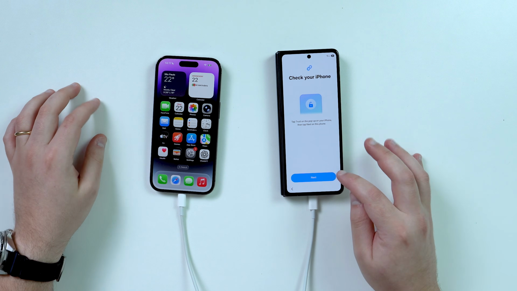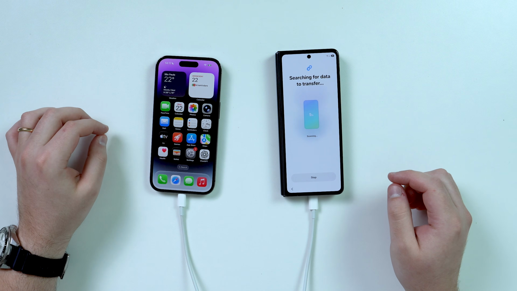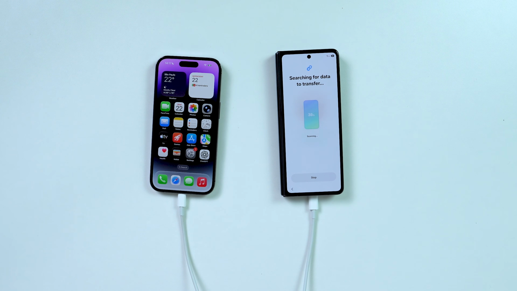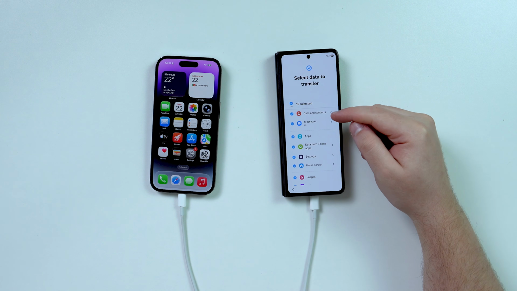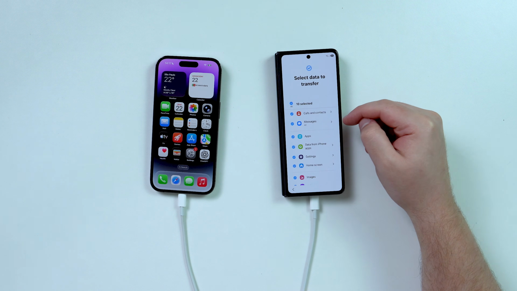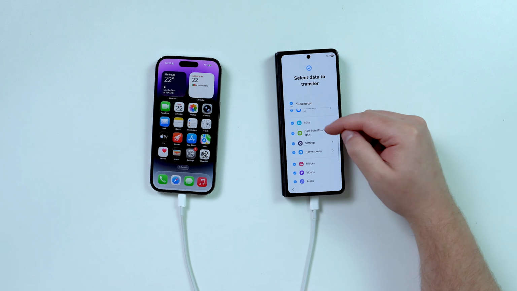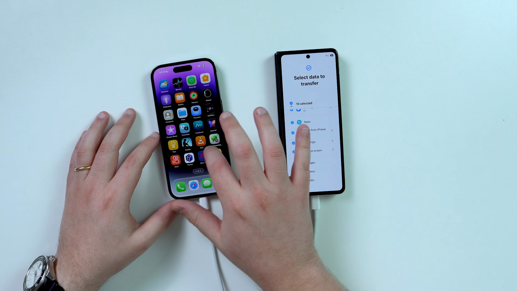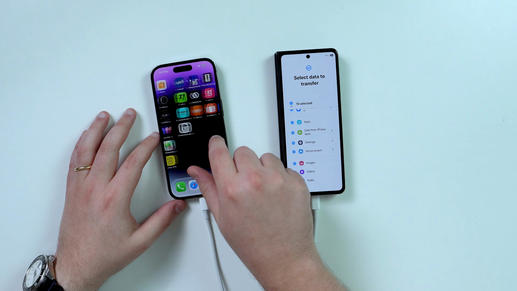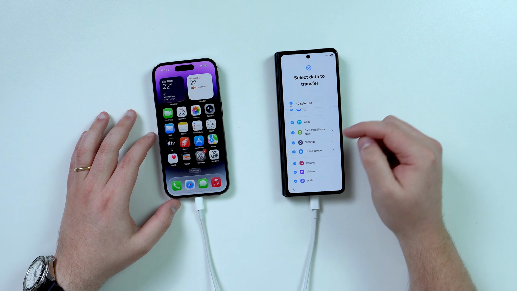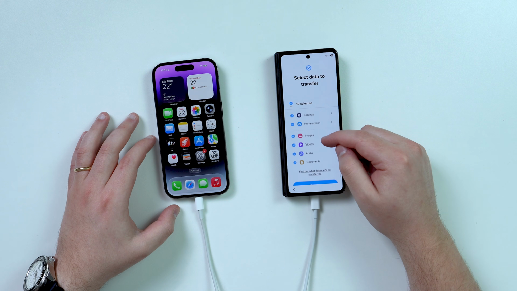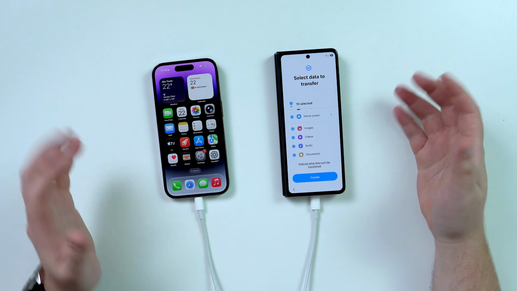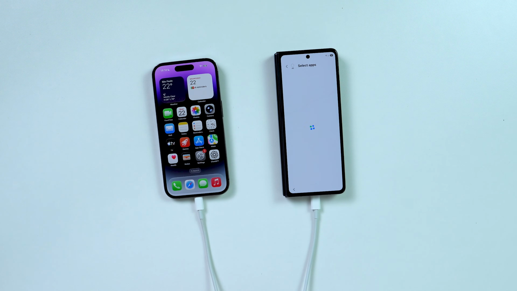And now all you have to do here is tap on next, and then it's searching for data to transfer. It's scanning, as you can see, let it do its thing. And as you can see, we've got here quite a lot. So calls and contacts, messages, applications, data from iPhone apps. Remember when I told you it's not just the apps themselves, but even the data inside those applications will go, to settings, home screen, images, videos, audios, and documents. Perfect. So let's go ahead here and transfer.